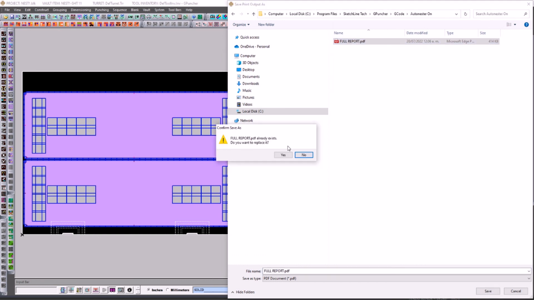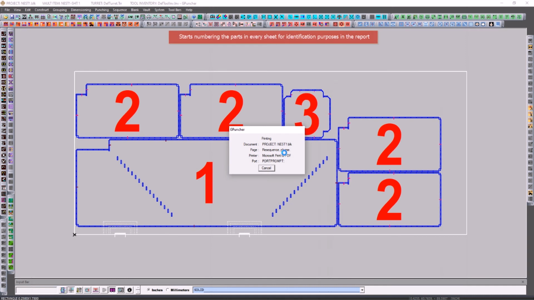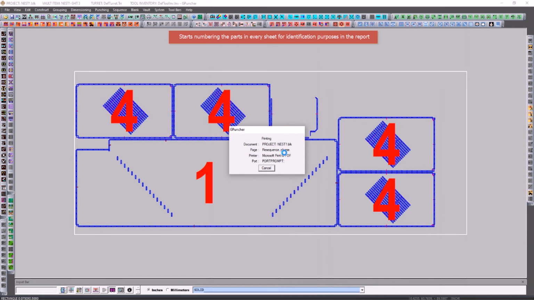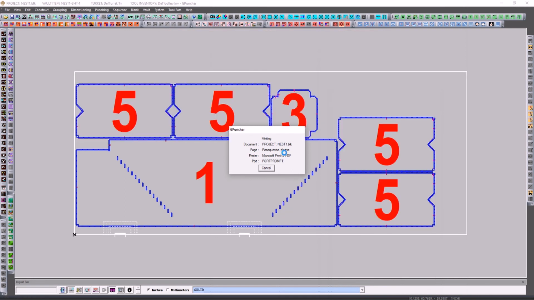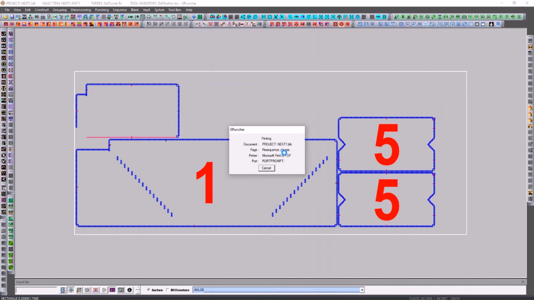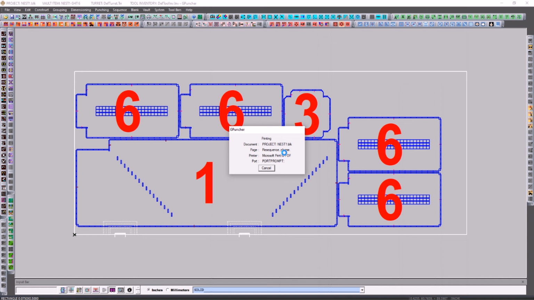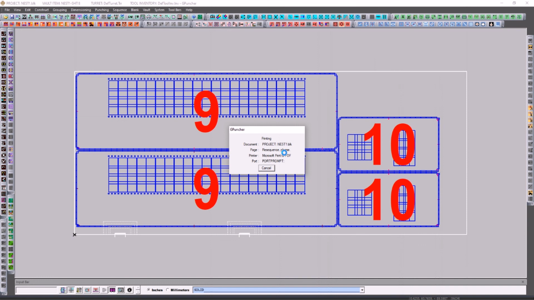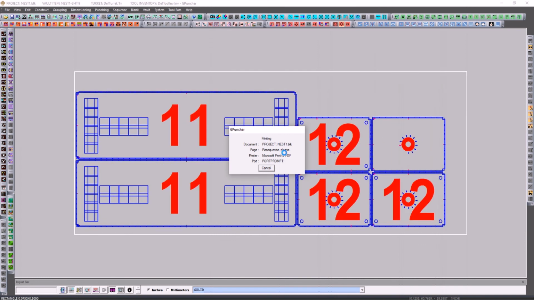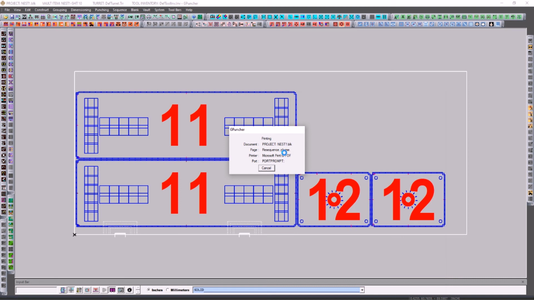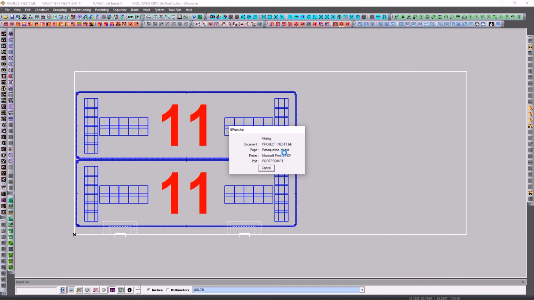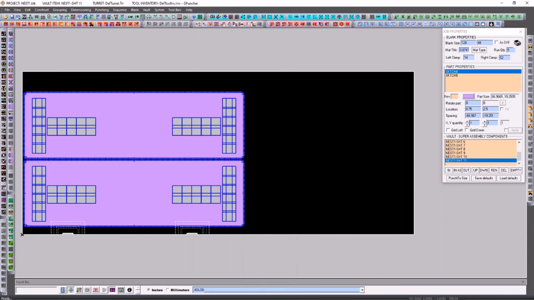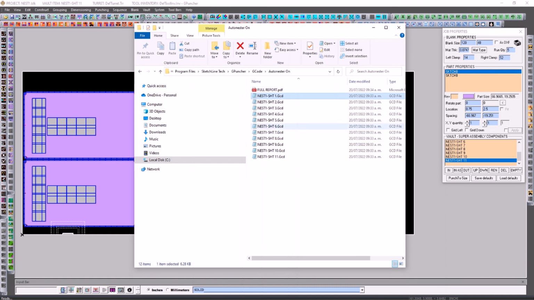And I'm going to overwrite the full report. Yes. Now GPuncher is numbering the parts, so they come up in the report. They seem like big numbers, but when you print out the report, they're going to be small, visible numbers. But GPuncher is telling you the number each part is assigned. It's processing all the sheets. Okay, it's done. Now let's go look at the folder. Now you can see it generated 11 pieces of G code.